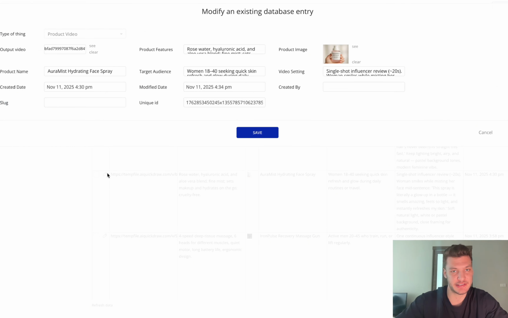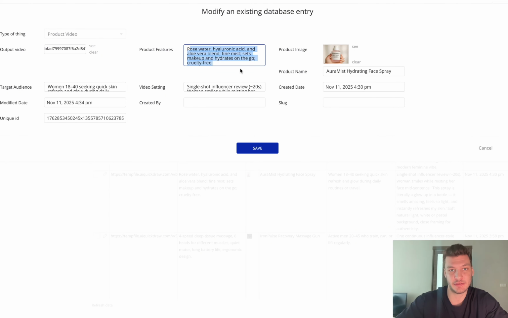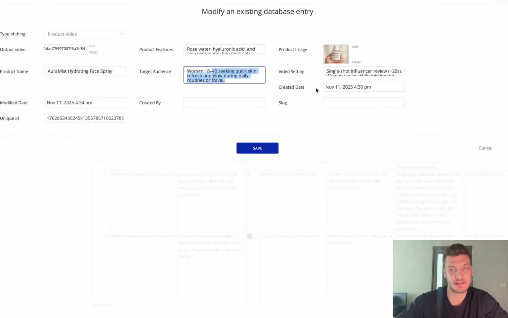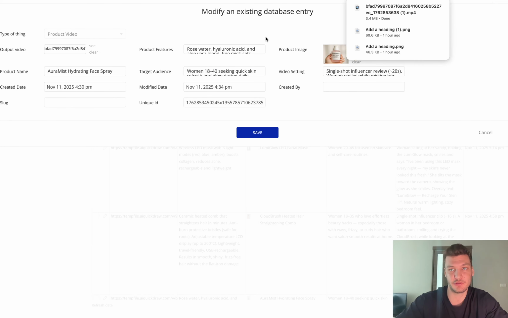Now I'll show you another example. Here we have this kind of spray. I think it's for the hair, for the face. All right, and then we fill out all the product features, target audience, everything is just as usual, and we get this kind of output.